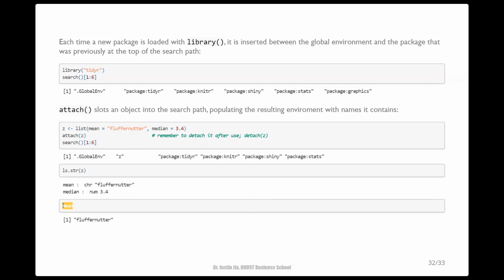Actually, we've come across the attach function before. Recall that by attaching a data frame to the search path, we can refer to the variables in the data frame by their names alone, so as to avoid tedious indexing. And you should remember to detach these objects after use. Otherwise, there could be too many names in the search path, and they potentially lead to name conflicts.